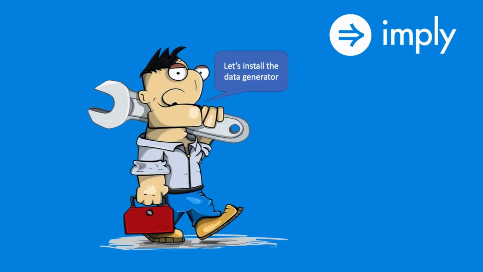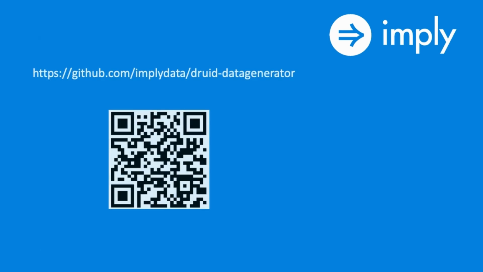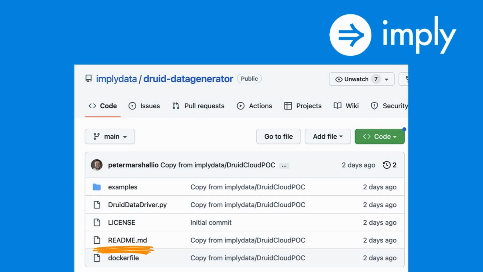Given a cursory understanding of how the data generator works, let's briefly look at how we install and run the generator. To run the generator, the first step is to clone the GitHub repository. The actual URL for the repository is github.com/imply-data/druid-data-generator. Within the repository, we find a README file that contains all the documentation that explains how to configure and run the generator, the Python program named druid-data-driver.py, and an examples directory which contains several example configuration files.